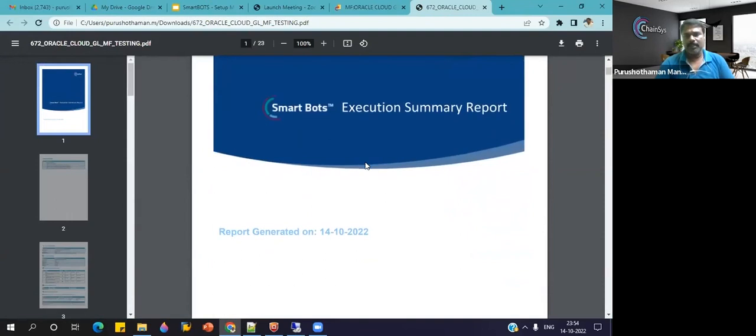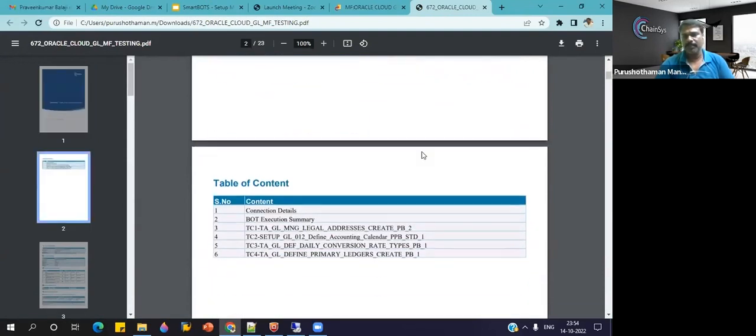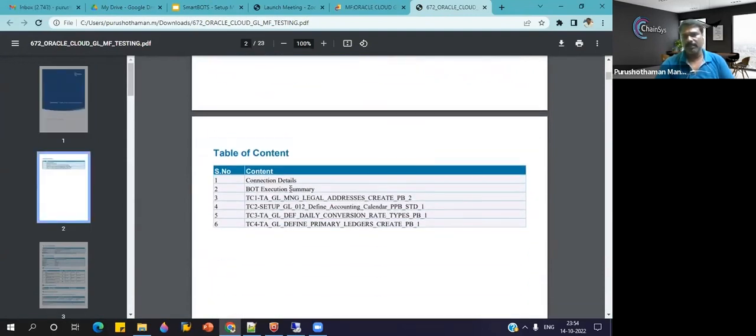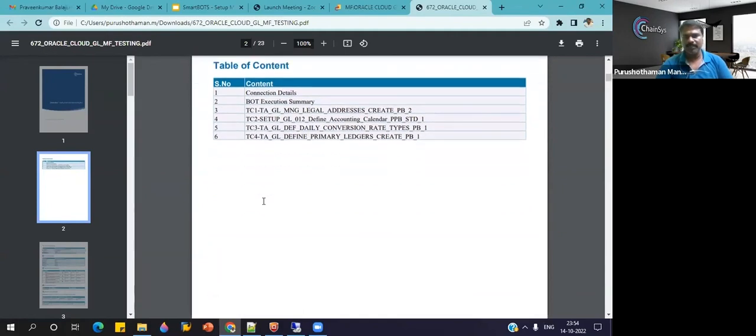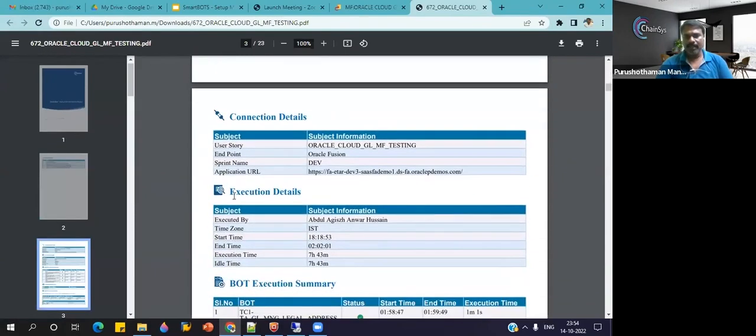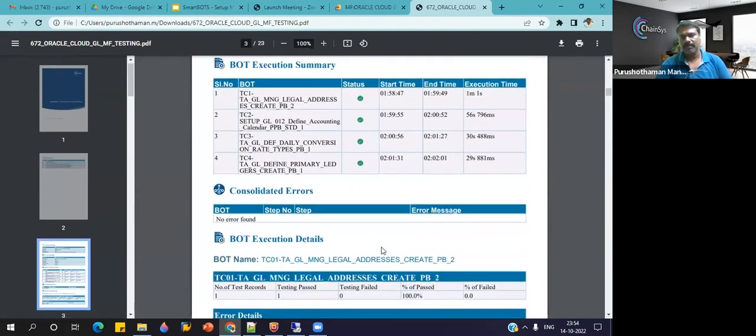So in this report, this is our execution summary report. It will give you the connection details and the total summary. We have 4 bots as part of the setup migration, so we have configured 4 setup objects. And this is the user story details: what connection we have used, what the target endpoint is, what target system the setup configuration was done on, who has executed it, and what the start time and end time are. All those details are available here.